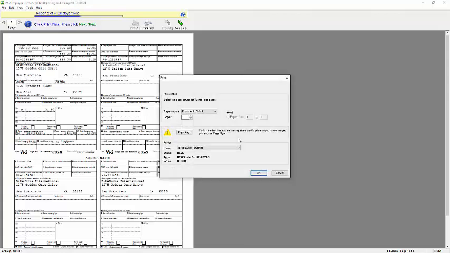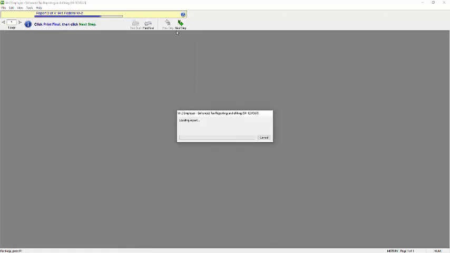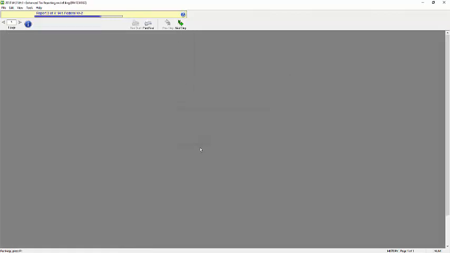We're going to hit OK. Again, you'll see the printer options, and then you would hit OK to print. Hit Next Step. And the next step will be the federal W-2s.